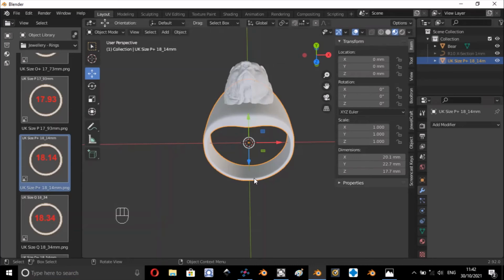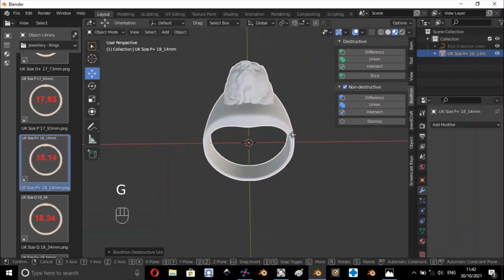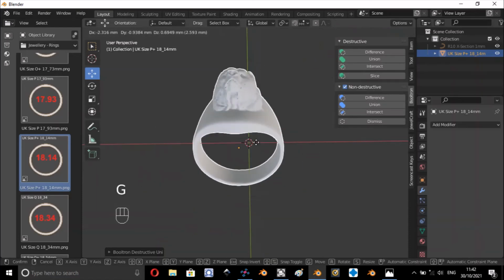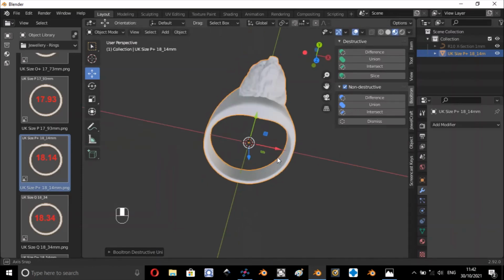And then with the ring selected, I hold down the shift key and click on the bear's head, and with the add-on Booltron, if I create a union between the bear's head and the ring, I'm basically going to join those two objects together now. And that should be my bear head ring. So if I just press G on the keyboard to grab it, you can see the bear's head and the ring itself are now joined together.